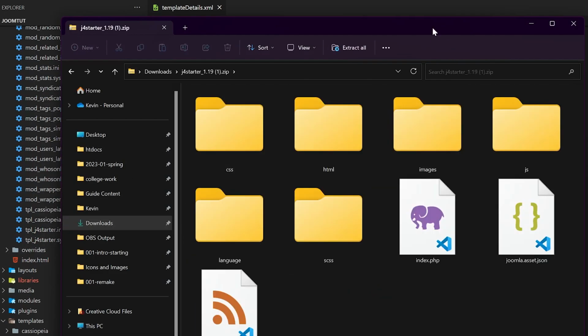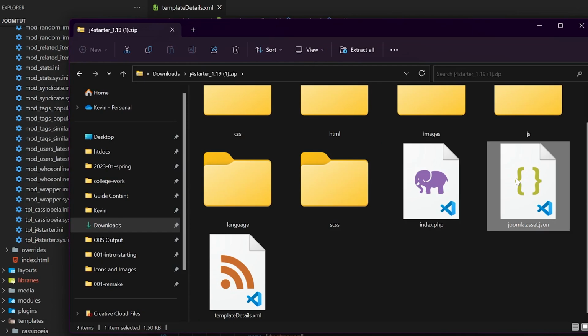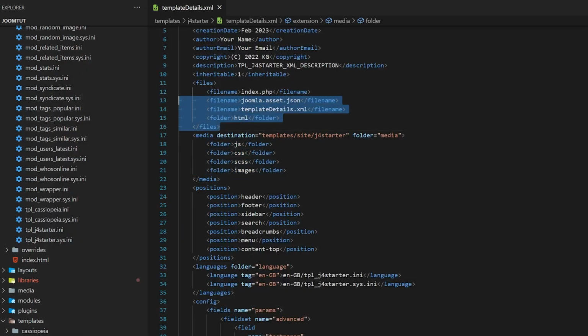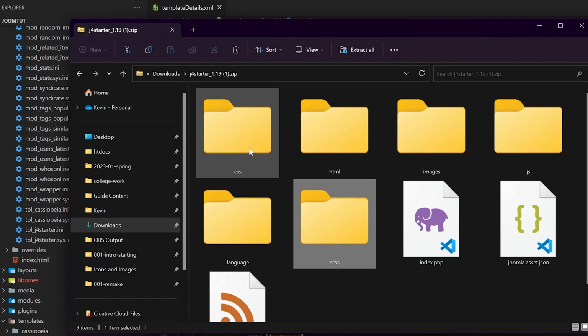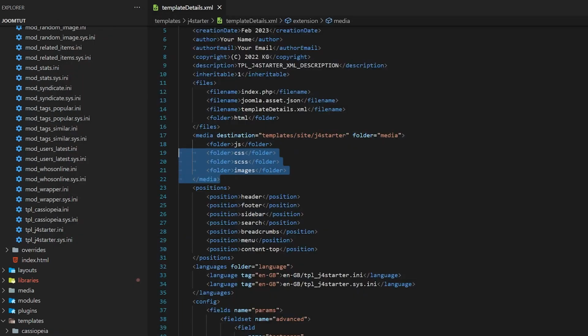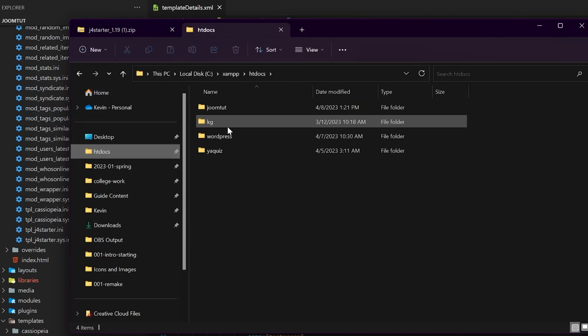So let me open j4starter. So this is the zip file. And you can see all the folders and files are together, like I explained earlier. So index.php, Joomla asset, template details, and the HTML folder, those all went into the main folder as was defined up here. The next set of folders, you can look. I have images, JS, SCSS, and CSS. So I have four more folders here that are in the package, and I tell Joomla to put those in the media folder.